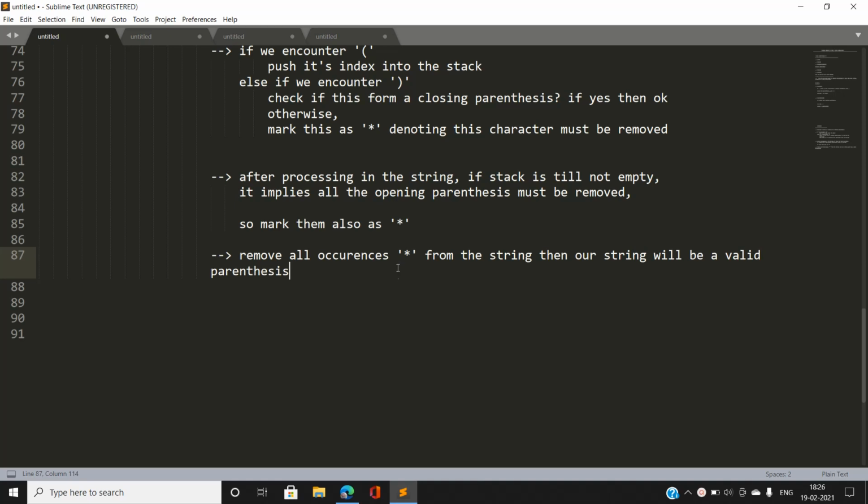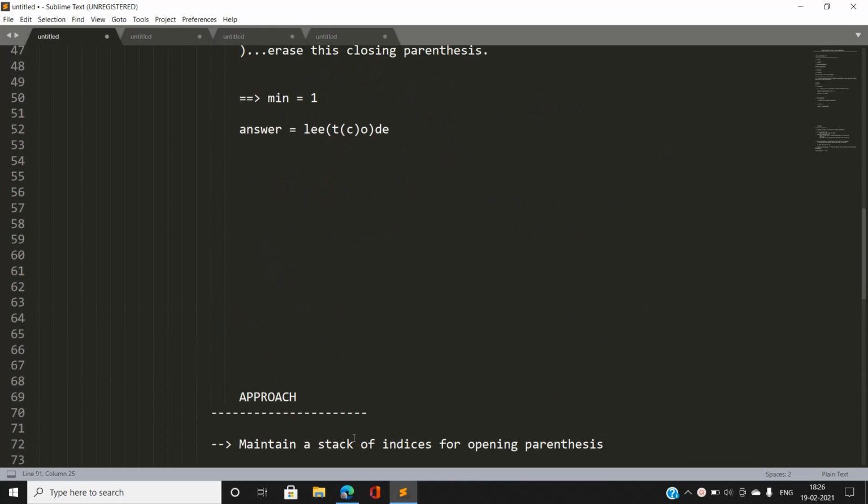Note that the time complexity of this algorithm is, let me write, O of n, and the space complexity is O of n as well since we are using a stack. Now let's move on to the code.